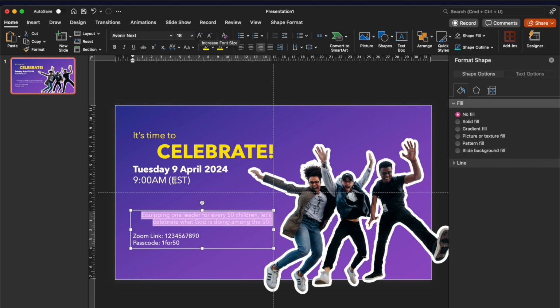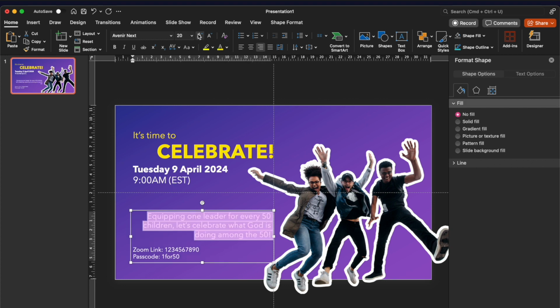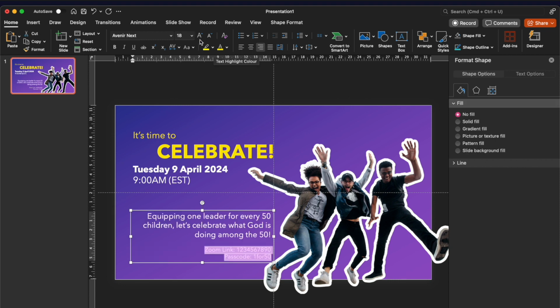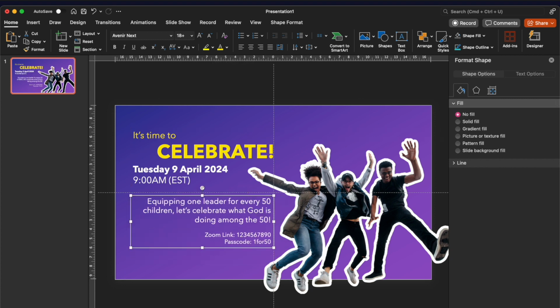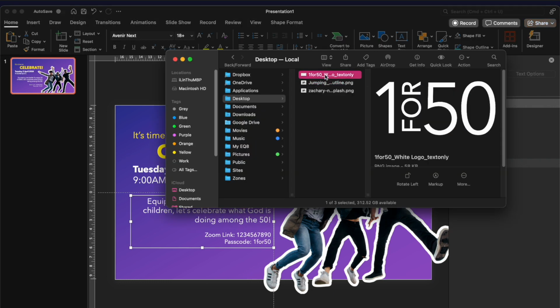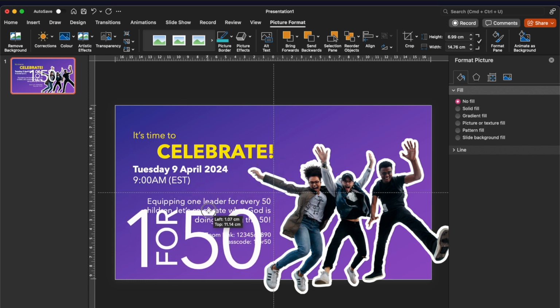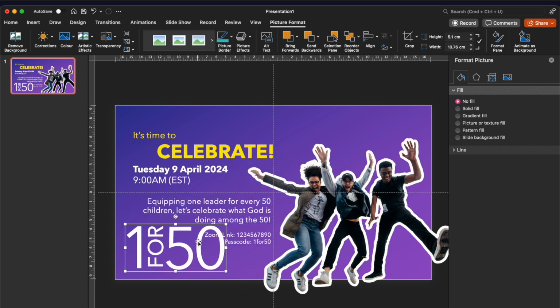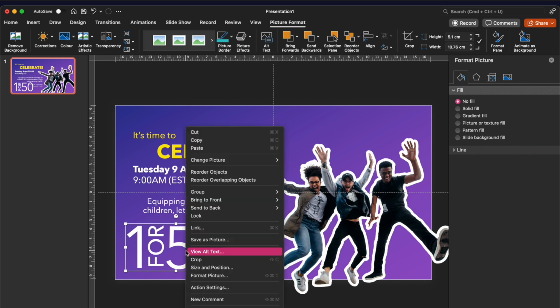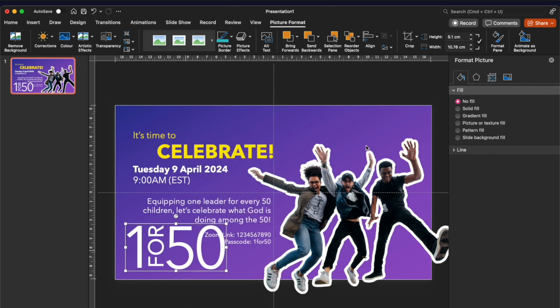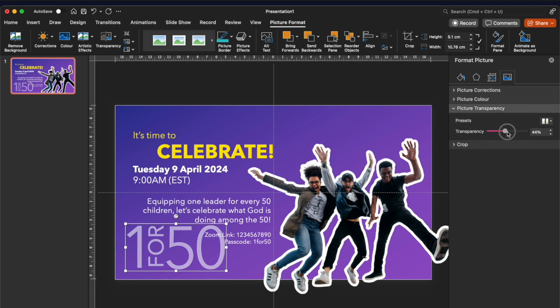I can increase or decrease the size as necessary, and I may want to also include the important information for joining the call on that day. I might also want to go ahead and put the 1 for 50 logo into this flyer because it is a 1 for 50 event. And I'm actually going over here to format this picture. And I'm going to change the picture transparency, and so some of that purple color comes through into the image itself. I'll send it to the back.